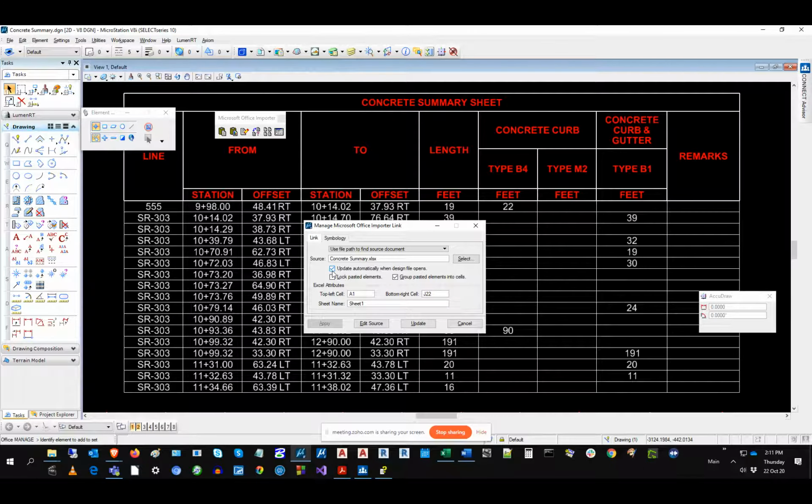You also see that it says update automatically when the design file opens. This is the default for both the MicroStation and AutoCAD versions of this program: to update without asking you at all. So when you open the design file, or the CAD file, or the drawing file in the case of AutoCAD, it'll check the source files, check the exact pasted areas, and if it sees changes, it'll just update the paste without any intervention from you at all.